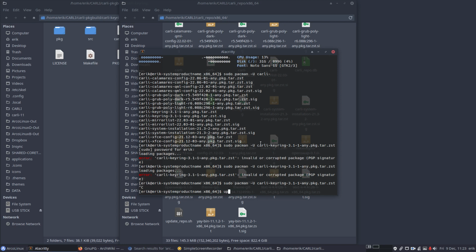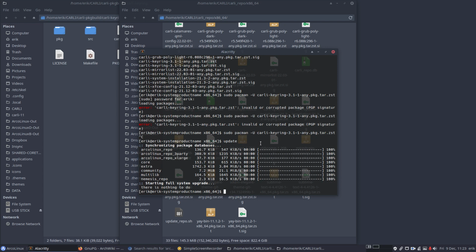Probably by updating is the easiest way. But that's the thing, it's always so slow. And the CARLI repo is not in there. Never gets in here. So we have the GPG and we have the Pacman keyring.